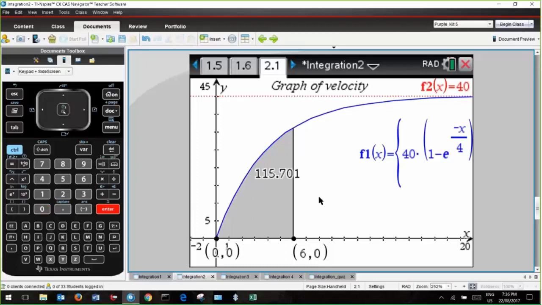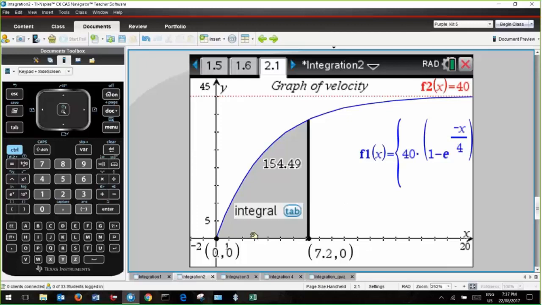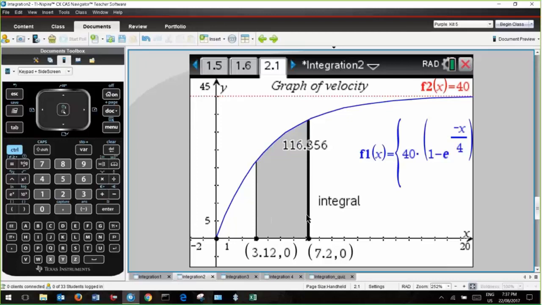And so I can see that in the first 6 seconds, from time 0 to time 6, that's about 115.7 is the distance. And of course I can change this, and I can see the distance after a certain number of seconds from the beginning, or I can change this other value and I can find the distance between 2 points. So this is a very good illustration of the fundamental theorem of calculus, as well as an application of calculus to kinematics, velocity and displacement.